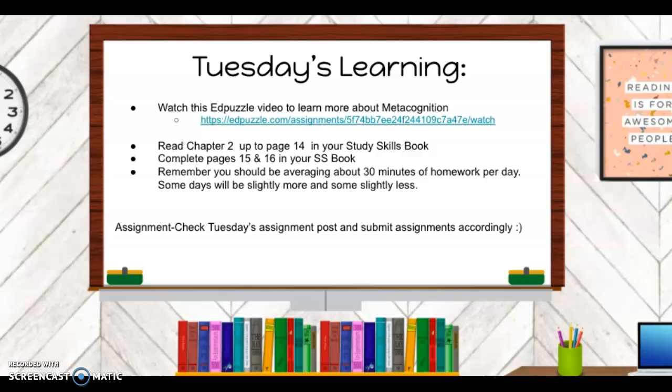But if you ever have trouble logging into Edpuzzle, you need to make sure that you sign out and then sign back in just where it says login via your Google sign in. So after you're done with that, we've moved on to our study skills book, which is entitled The Middle School Student's Guide to Study Skills. You're going to be reading chapter 2 up to page 14 in your study skills book, and you're going to complete pages 15 and 16.